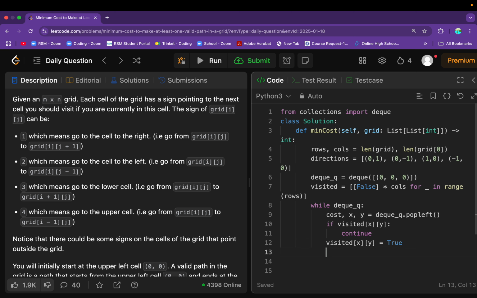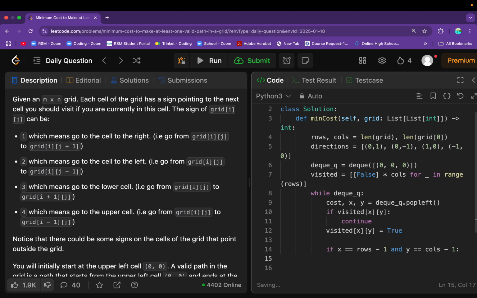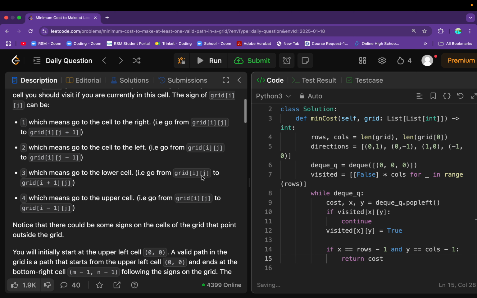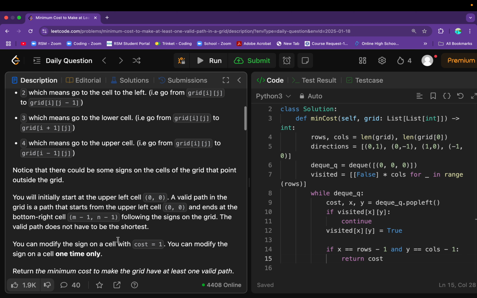Now, the next conditional that we're going to have here is basically if x is equal to rows minus 1 and y is equal to columns minus 1, great, we want to return cost. Why might we want to return cost? Well, let's go back to the example here. We want to end at the bottom right cell after we minimize the cost for the current valid path. What is that bottom right cell? Well, that cell is going to be m-1, n-1, right? It's going to be the literal most bottom right cell in the input grid.